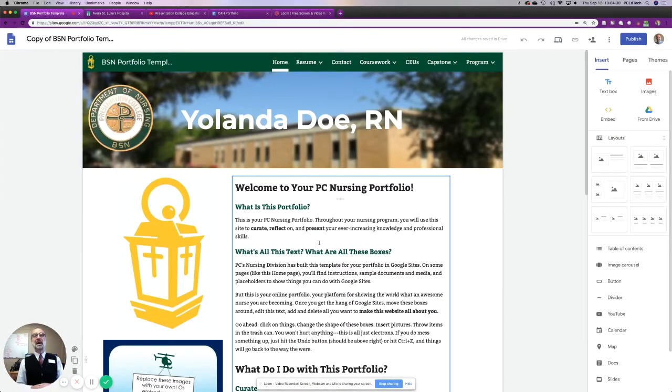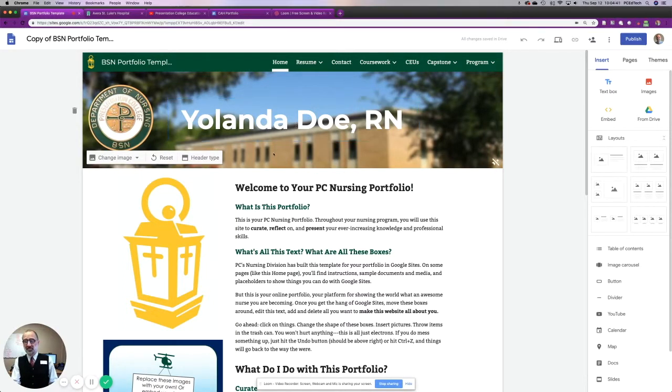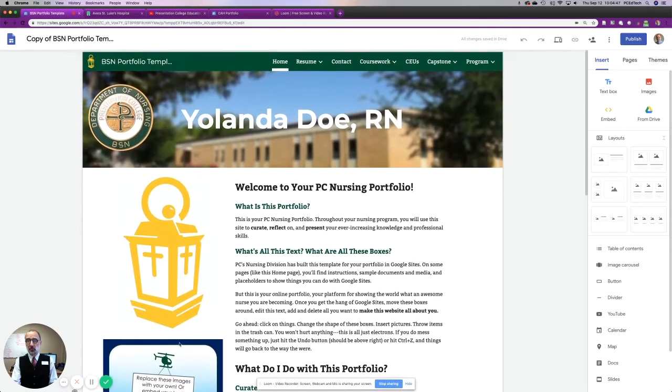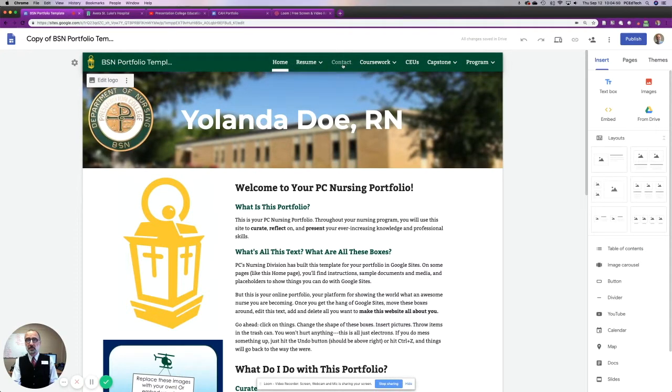When you click on that site in Google Sites, you will get your template to open up. Now, if it's the first time you've opened the template, you will see all the placeholder text and placeholder images that I've added to show you where things can go in your portfolio. You'll see a basic menu bar, and this menu bar contains the different pages that we've created for your template: coursework, continuing education units, your capstone projects, etc. You can do a lot of editing here, but we've created this template to give you an idea of where to start in curating and reflecting on and presenting all the things you're learning in your nursing program.